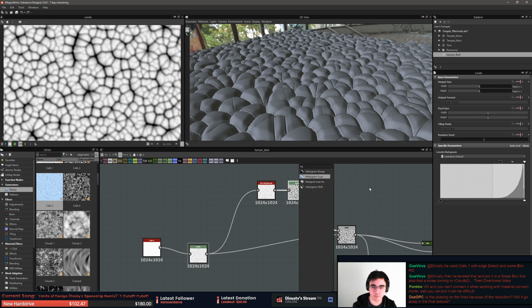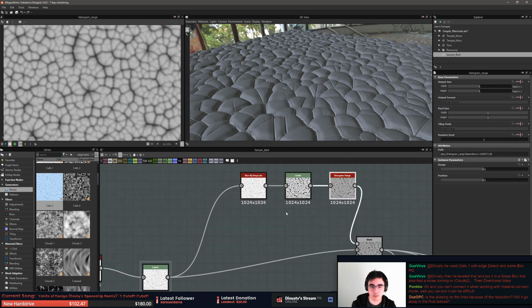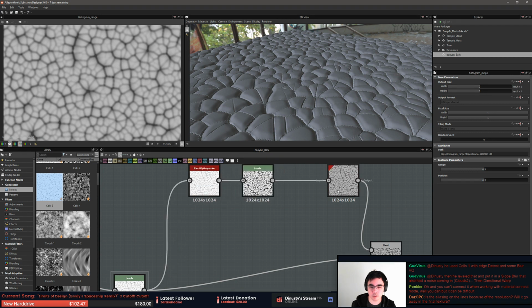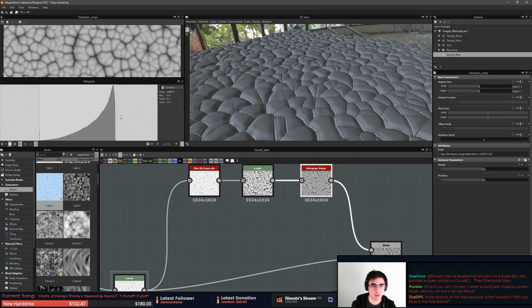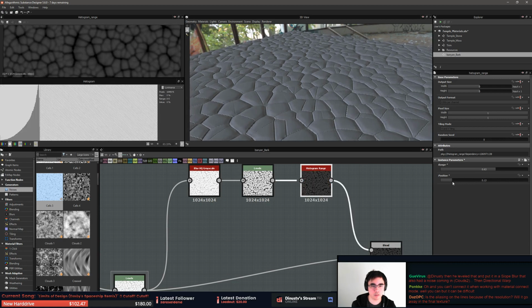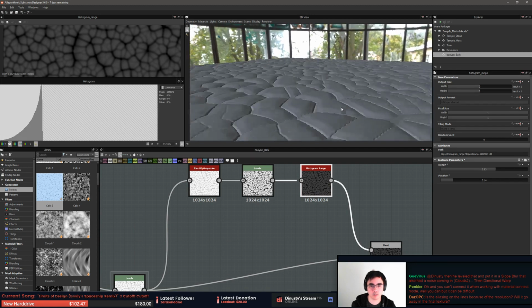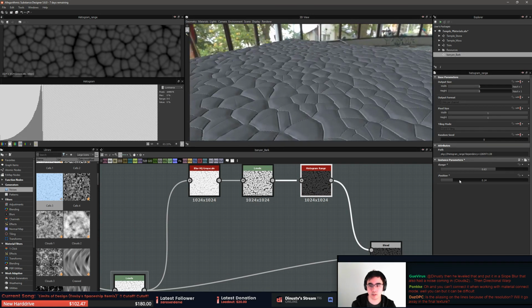Histogram range. Because you can use this, essentially, this is how you're going to push your, like if you pull up your histogram, this is how you move the positioning of the range around. So if you need it to not be so strong, do it through this.